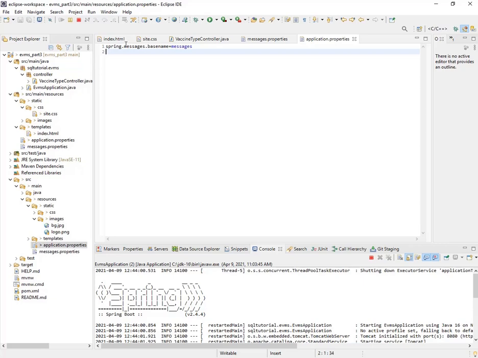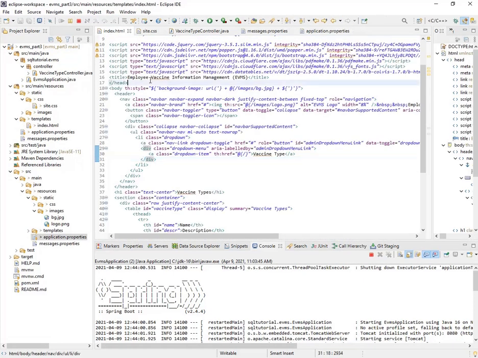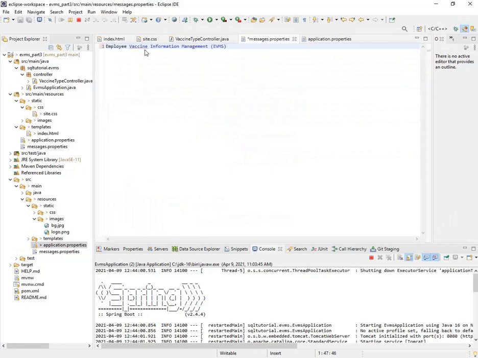Now, Thymeleaf makes it extremely easy to load the resources. So the first thing we're going to do is, let's go back and take this whole thing and put that into the messages. So let's call it EVMS equals, so that's how you do the map properties, like what's the key and what will be the value. Employee vaccination, well, let's call it management system, perhaps. Okay.